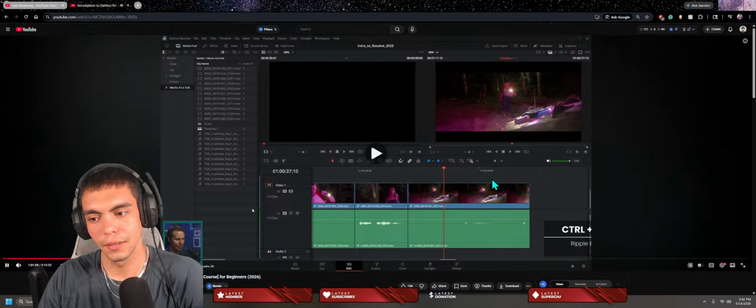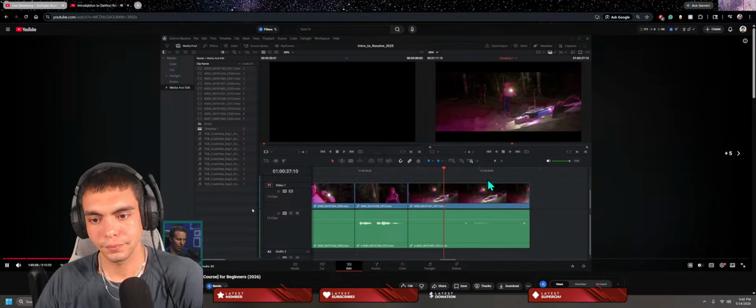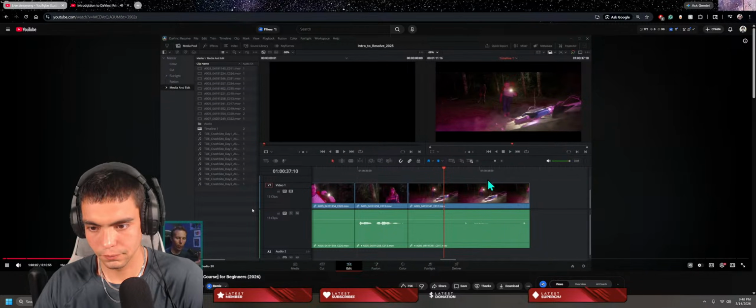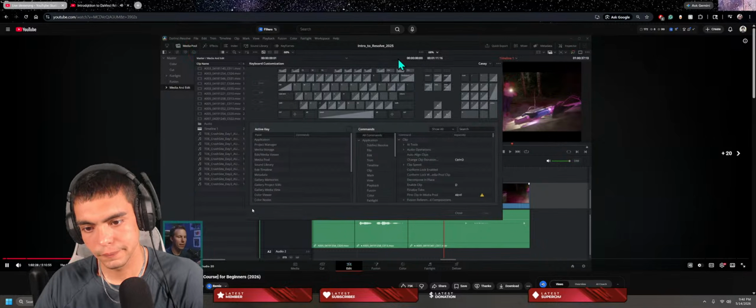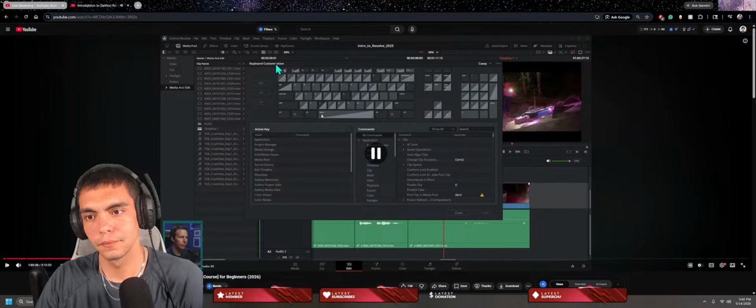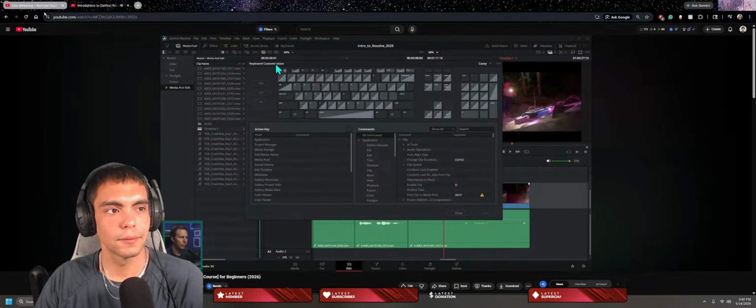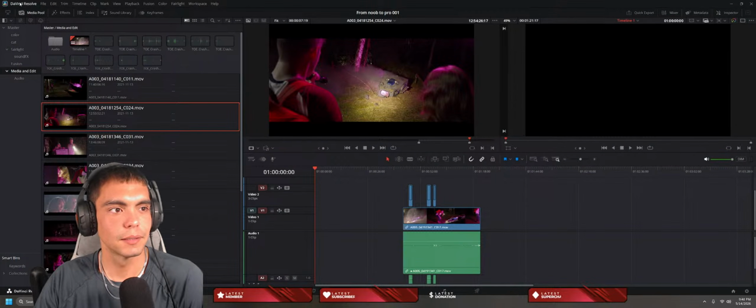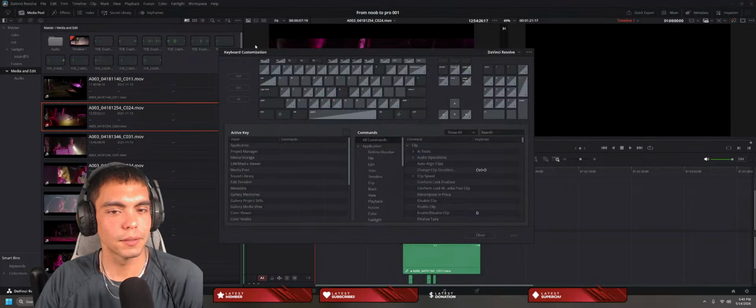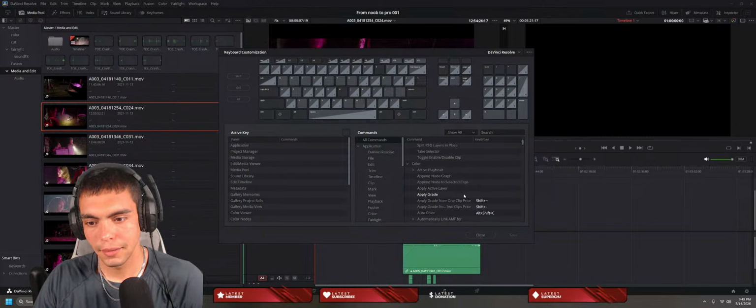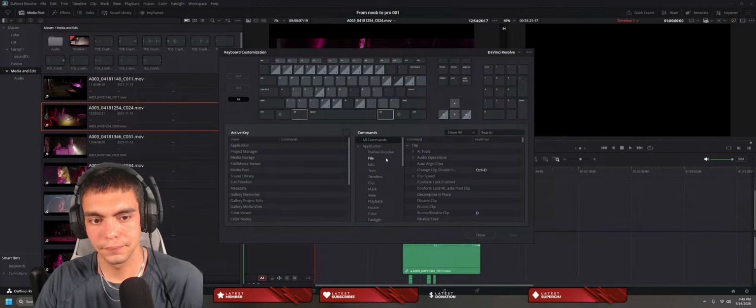Control backslash, and that might be the... And one hand on the mouse, it's kind of awkward. Actually, I recommend this, it's a whole big panel. So let's open the panel. I think it was DaVinci Resolve, Keyboard Customization, and yeah, we have this.